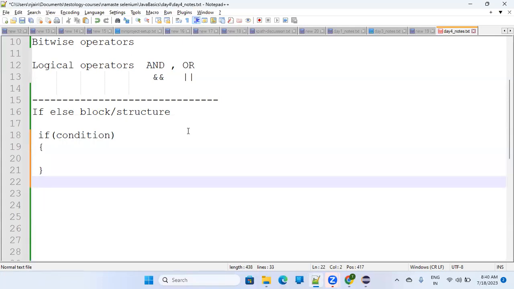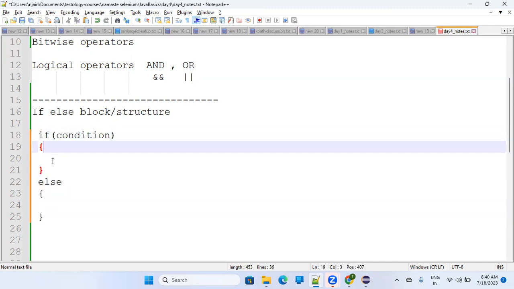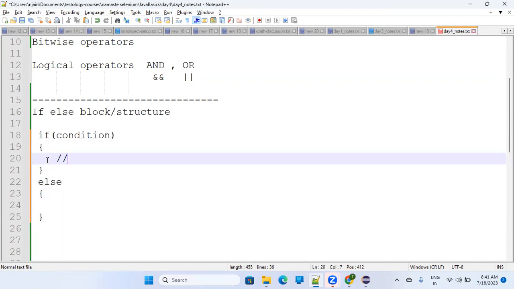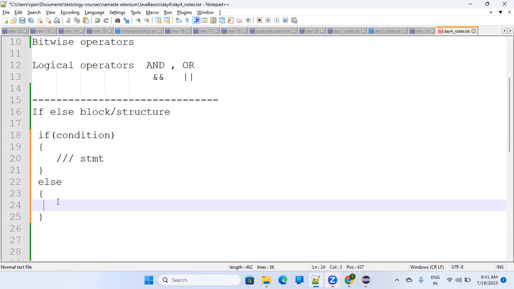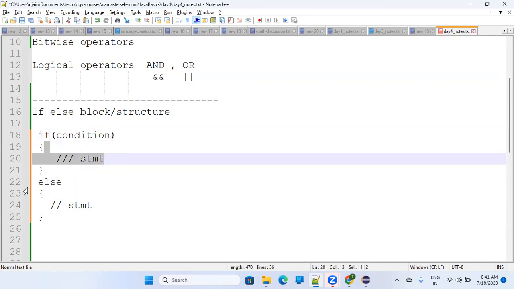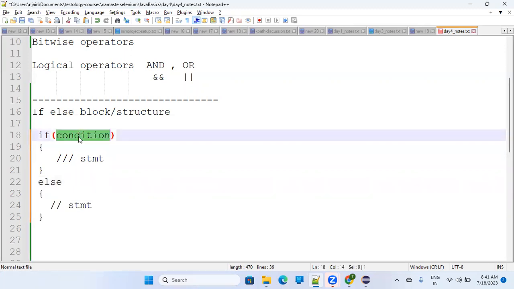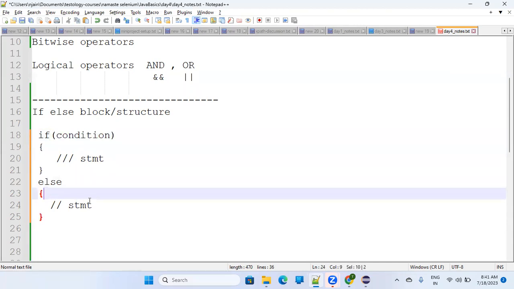Then there will be else. It's like this. If this condition is true, execute these lines. Statement. Here also some statement. So if any condition is true, then execute all this. Don't execute what is written in else. If this condition is false, then execute what is written in the else part.